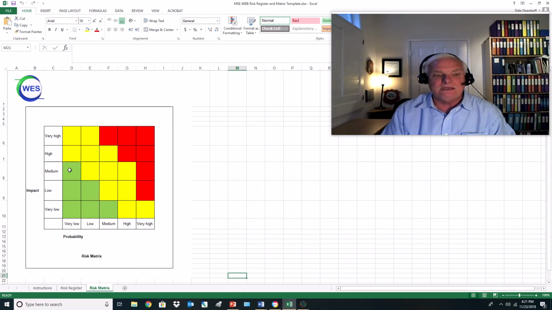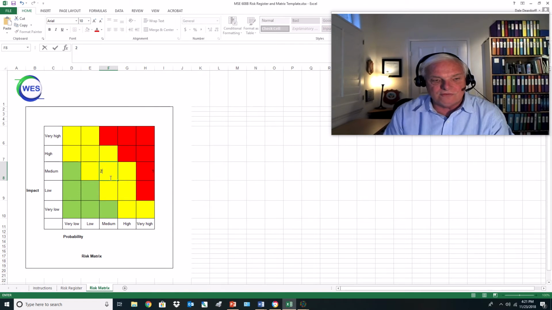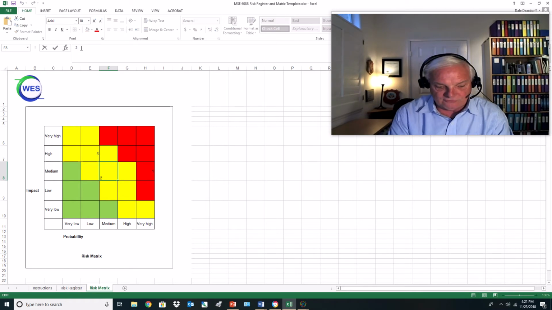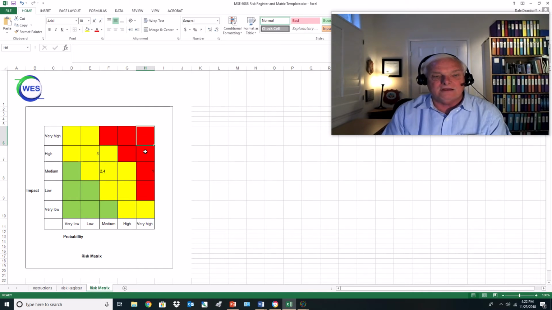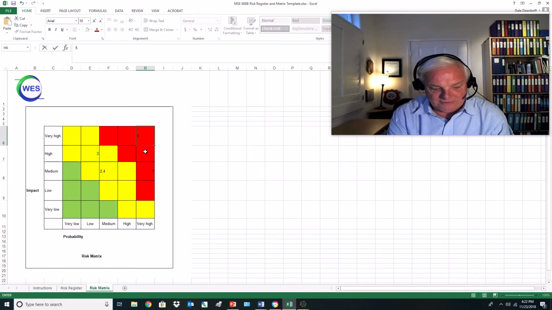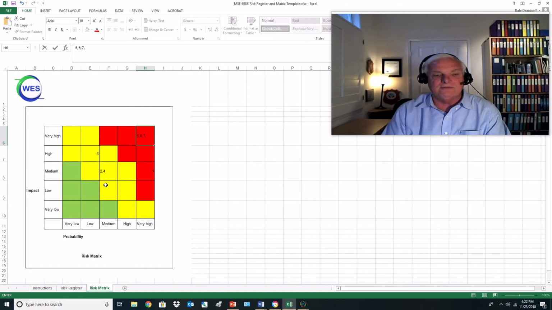So if it's a medium impact but a high probability of there being a problem, then you would put a 1 here. You can put risk number 2 here, risk number 3 might go up here, and then risk 4 might be in the same one over here, so you put 2 and 4. So there's 2 risks that fall into that category, and then you've got risks 5, 6, and 7 are severe in both, so you can fill that out that way.